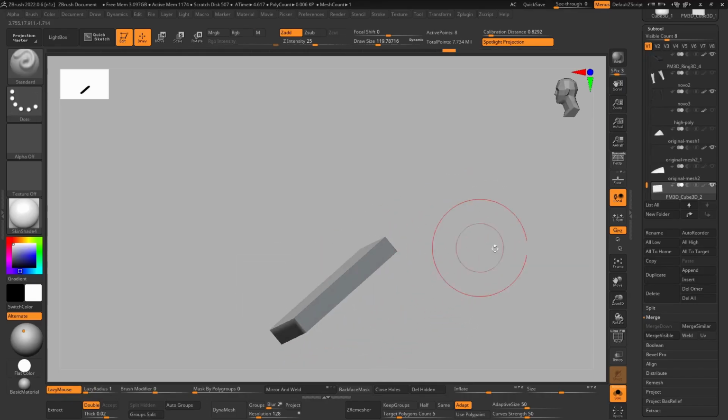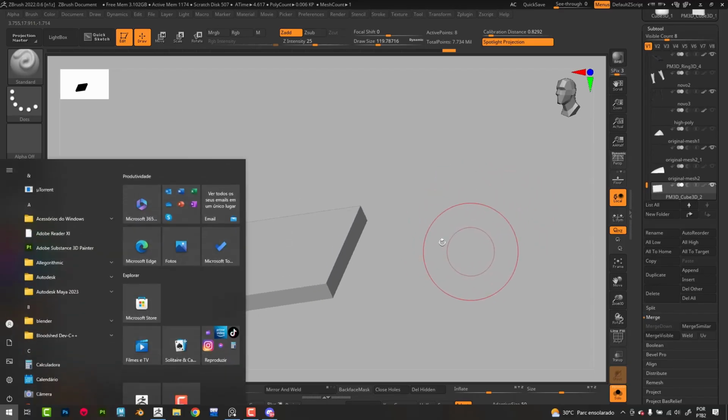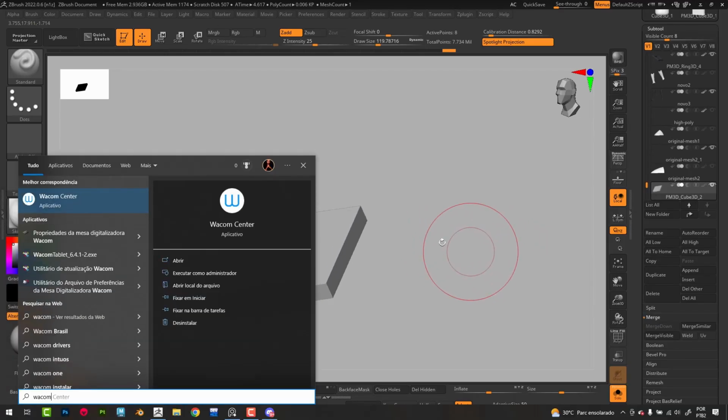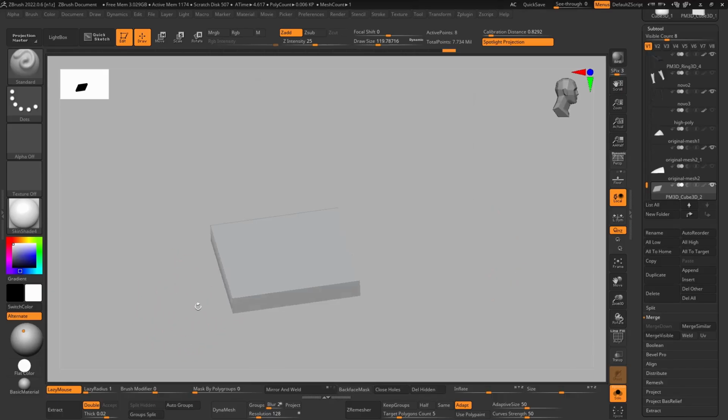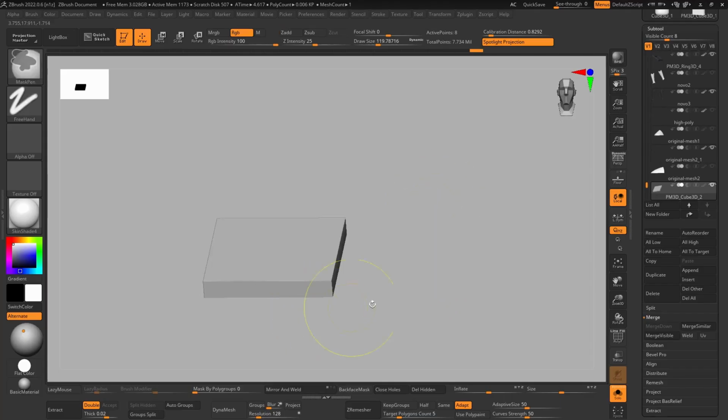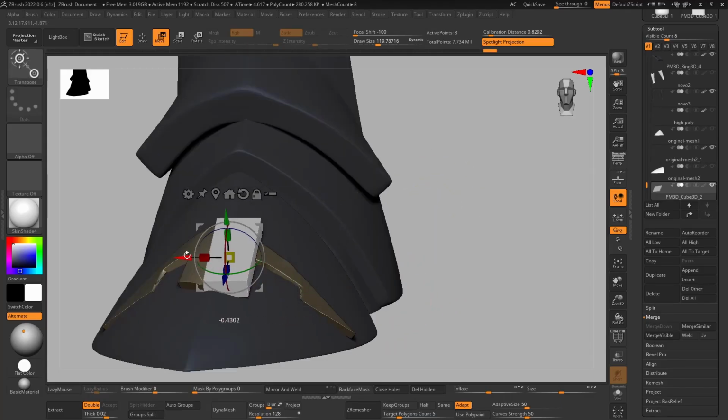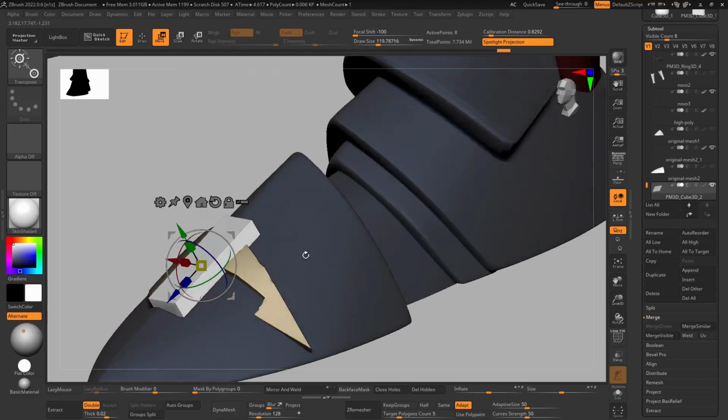So now it's working. Let me see here my Wacom tool. What's happening here? The brush, let me see here. Now it has worked again. So sometimes, guys, you need to reset the brush and we have some bugs, don't worry.